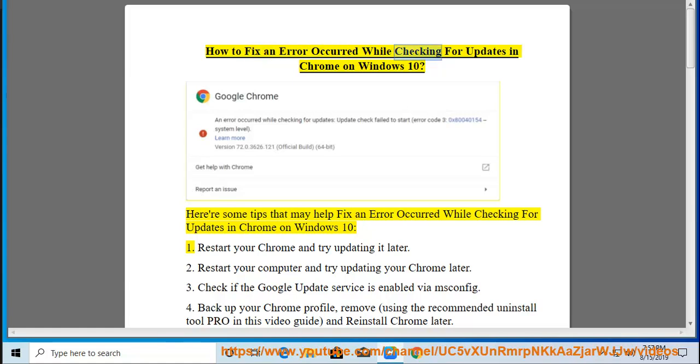How to fix an error occurred while checking for updates in Chrome on Windows 10. Here are some tips that may help fix an error occurred while checking for updates in Chrome on Windows 10. 1. Restart your Chrome and try updating it later.